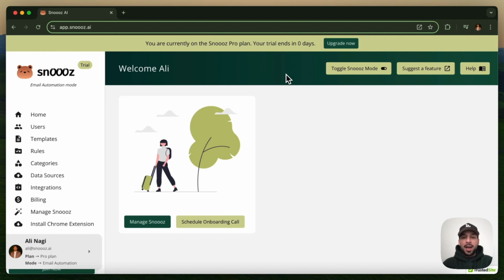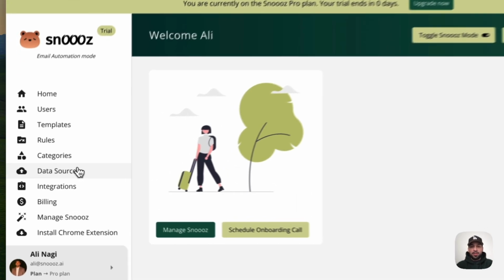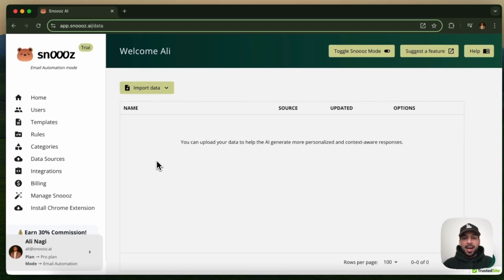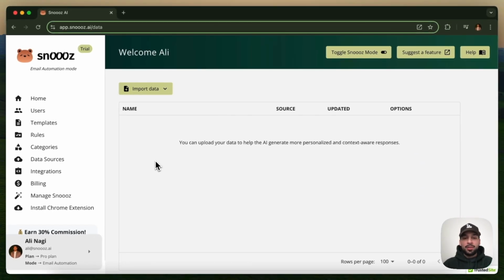To upload your own data sources, go to the left-hand menu, scroll down, and click on Data Sources. This section allows you to manage and integrate external data to enhance the AI's responses.